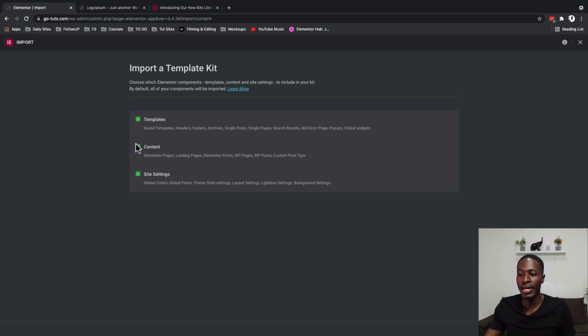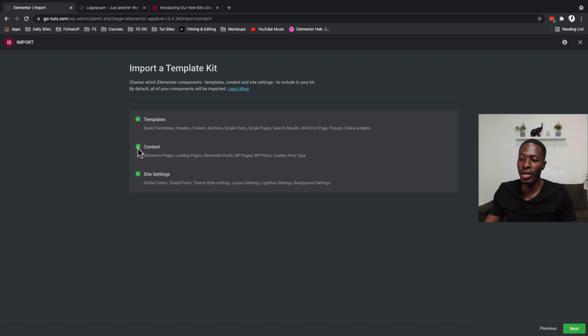For example, if I deactivate the content by unchecking it over here, I'll not get the Elementor pages, the landing pages, the Elementor posts, and all this. But for me currently, I want to import everything, so I'll simply just say next.